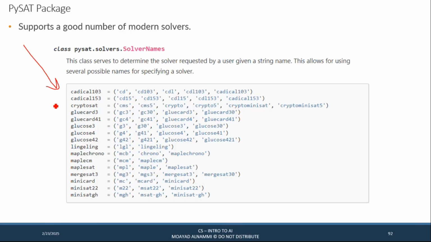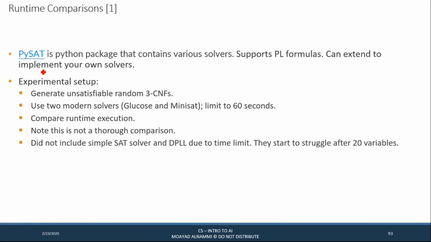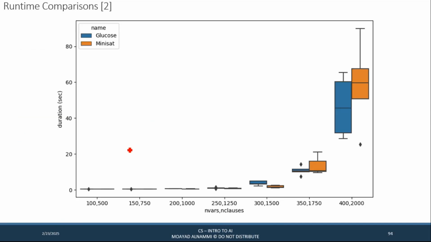These are all the solvers that are available. These are popular modern solvers. What I wanted to show is that I ran experiments with PySat. I generated random 3-CNFs, or sorry, formulas where each clause contains only 3 variables. I used 2 modern solvers, Glucose and Minisat, and limited to 60 seconds. I just wanted to compare the runtime executions for random 3-CNFs. These are the number of variables. These are the number of clauses.